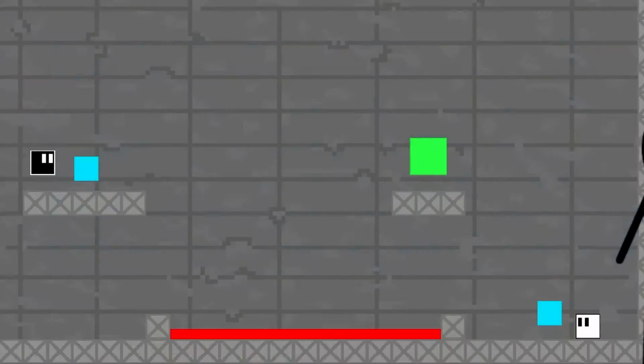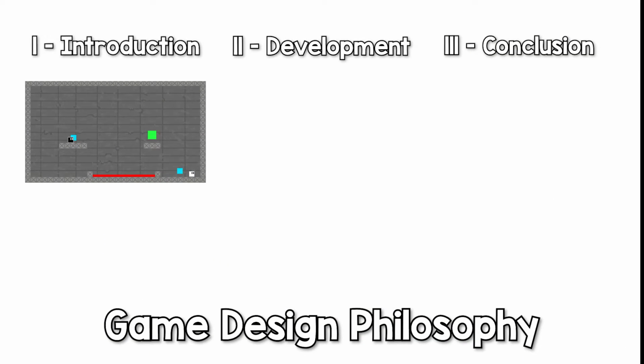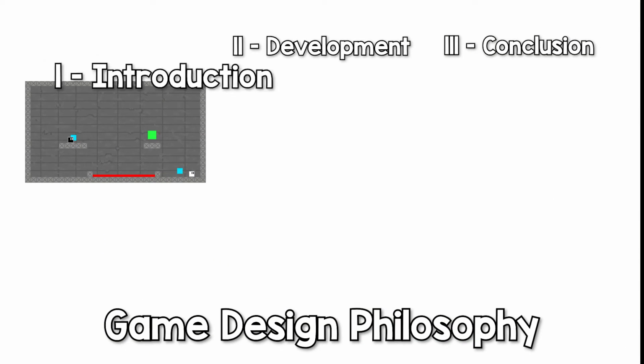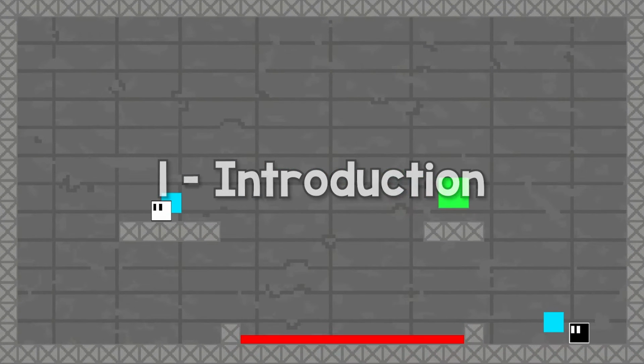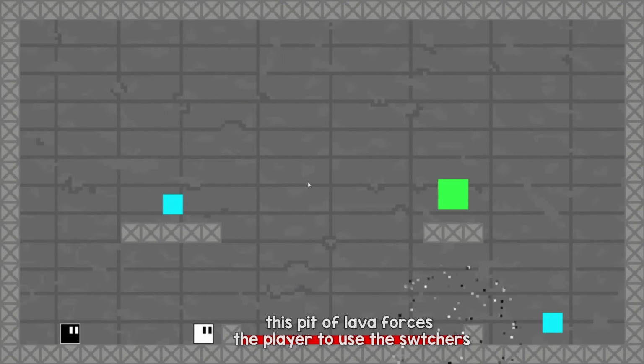In my case, it will be switchers that just basically switch both players' positions. You will split the levels with this mechanic into 3 different categories. First of all, you will introduce the mechanic by putting it in a safe environment where the player cannot get hurt and test out the mechanic without any threat.